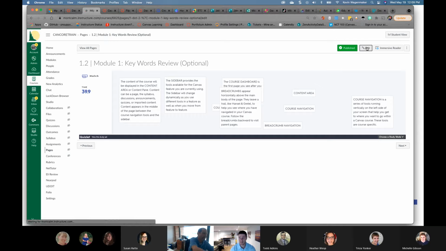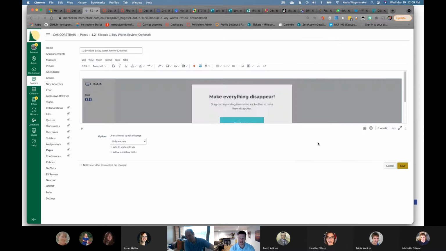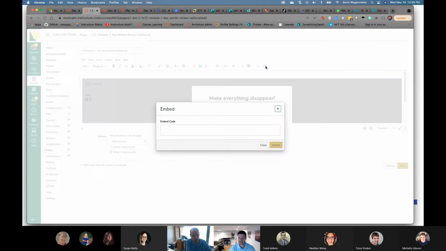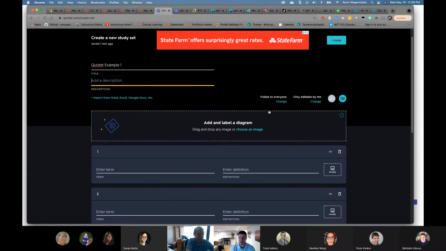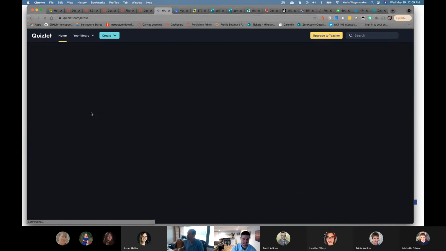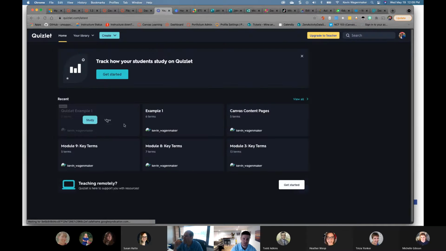Canvas makes it very easy to embed items, as I showed you previously. They now have this easy embed icon. So if you go to Quizlet or any item that allows you to embed, I'm going to back out of this example and find one that already exists. So Quizlet, let's see here. Here's one of my key terms.